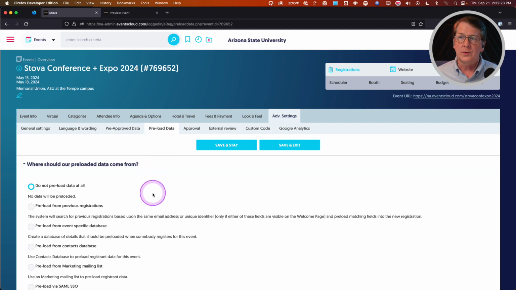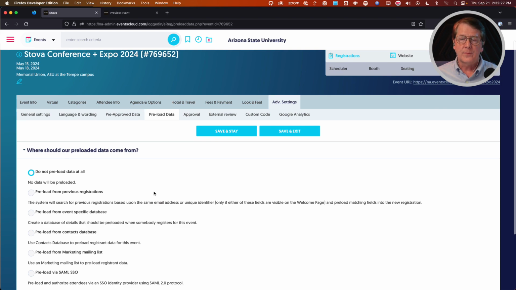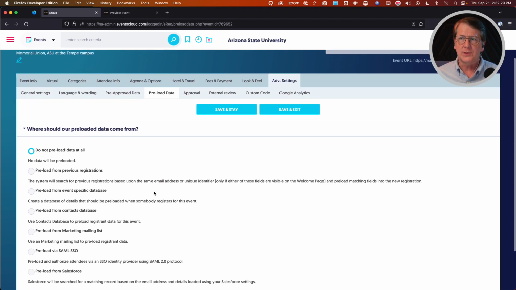Next is the preload data. We have actually turned this off in the new templates because we thought things were getting out of hand, frankly. But if you want to, you can enable this feature, and what it will do is if the registrant has submitted a registration for any event at ASU, it will pre-populate their fields based on the email address they provide on the new registration page.